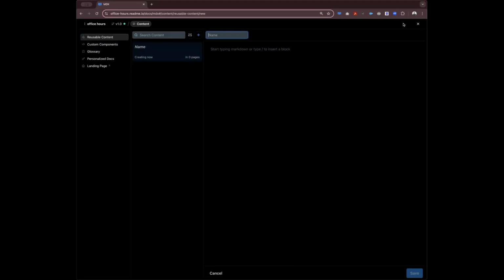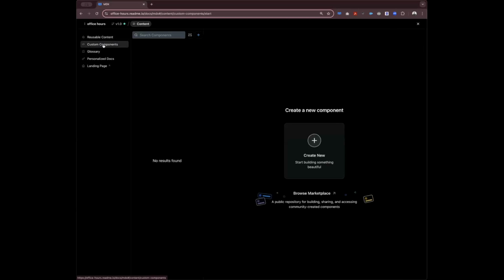This is where the custom components feature is housed. So I'm going to pop in. And if you haven't seen it, this is what it looks like. You can browse some areas in the marketplace here to get some components, which we can talk about later as well. But the first step I'm going to do is just naming my component, right?